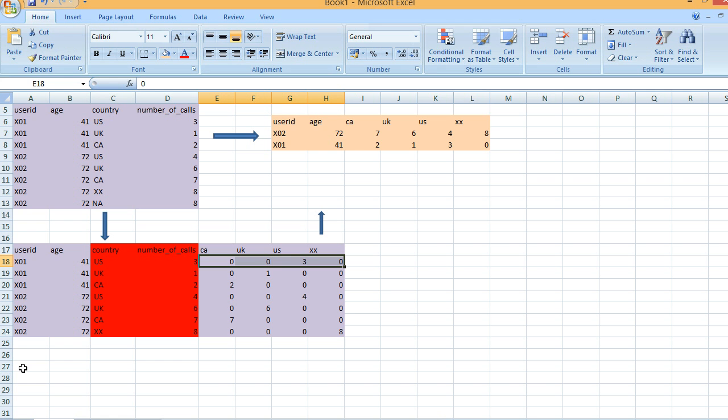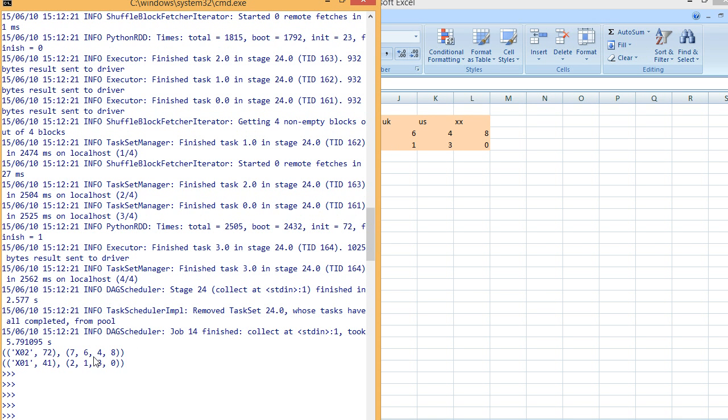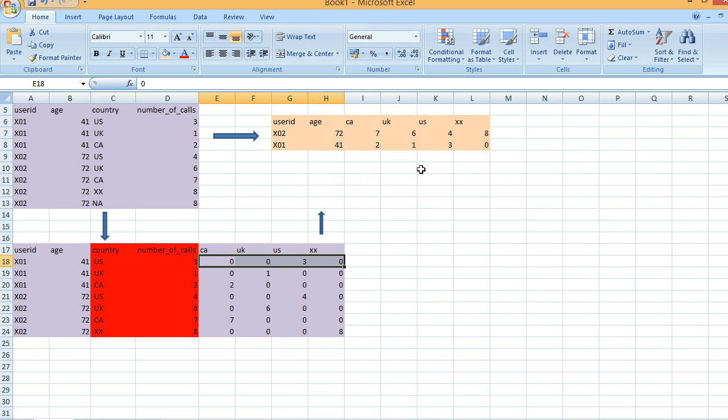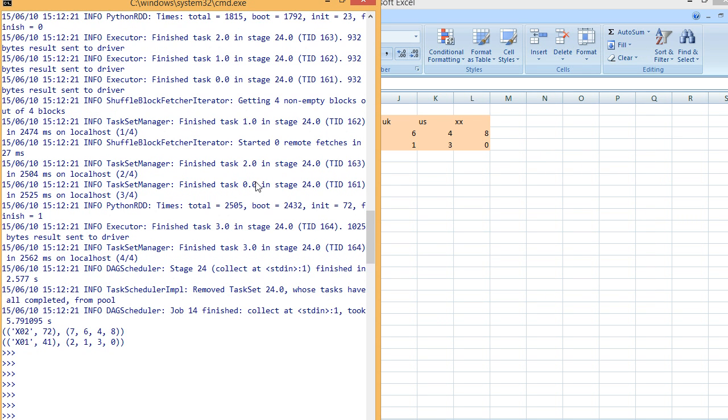If you remember, this is how we need the result. X02 should have 7648. It has 7648. And X01 we have 2130, and we have 2130 here. So yep, that's about it.